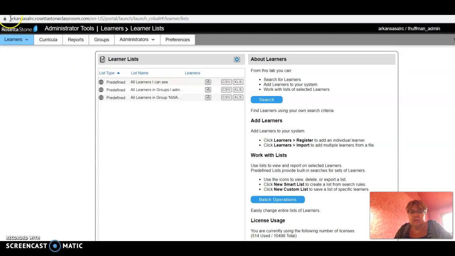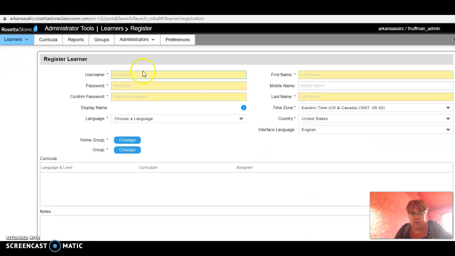This is the main screen you're going to go into. If you'll notice right up here, this Arkansas alrc.rosettastoneclassroom.com/en-us is the actual site name that you'll go to on your computer. If you get a chance, write that down, but I'll include the link in the email with all the login information. In order to put a student in, you would go under Learners and Register Learners.